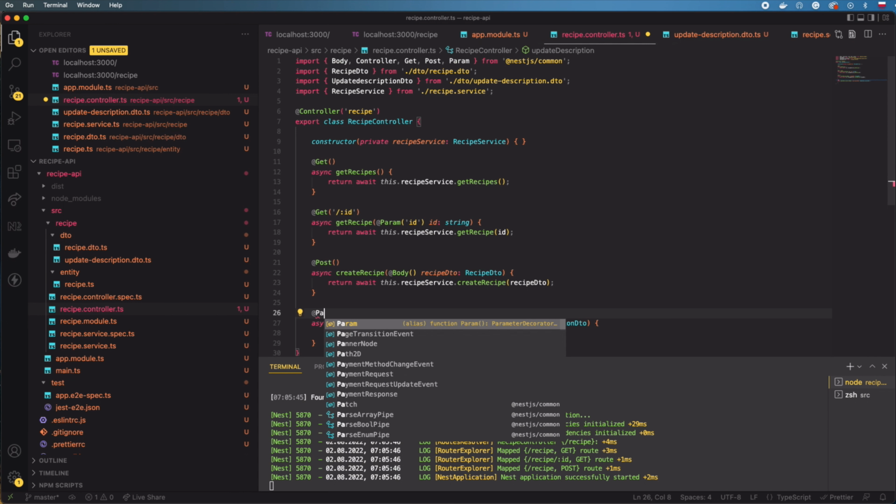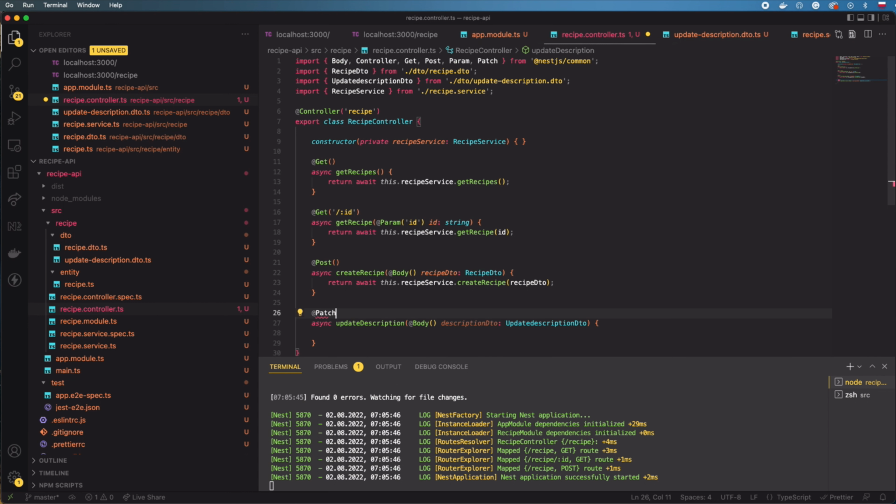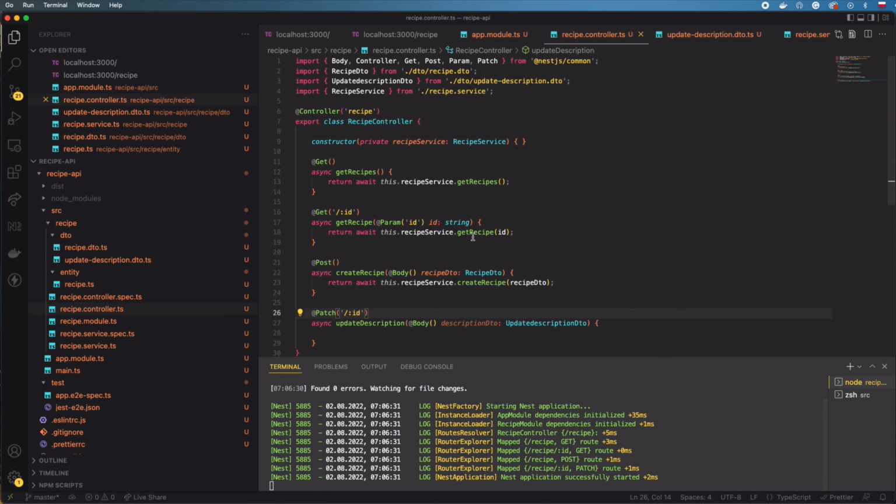Next, we have to annotate this method with a patch decorator. It's another decorator from the nest/common package. We also have to add /:id to the decorator. Patch works on a single element and we have to match the ID in our method with the ID from the request URL. So the second parameter of this method will be the string ID. It will be annotated with the param decorator as well.